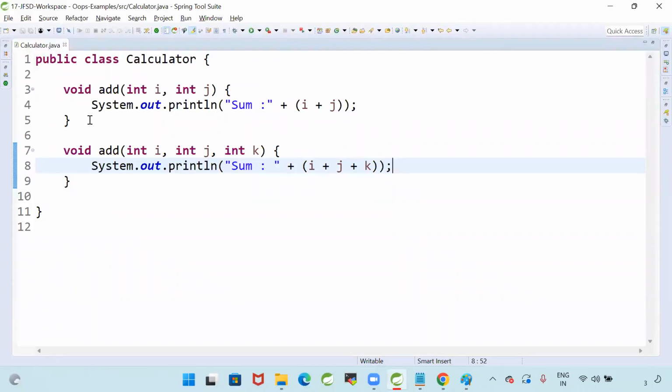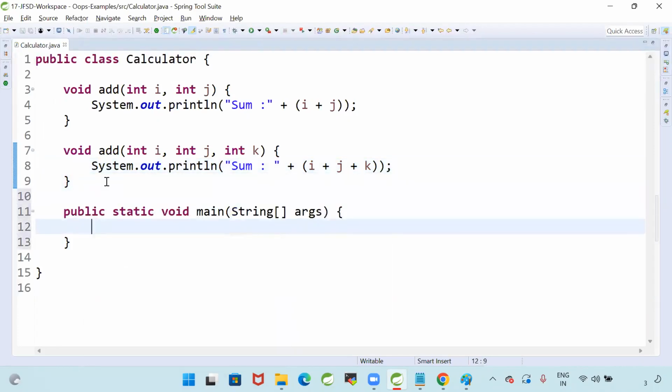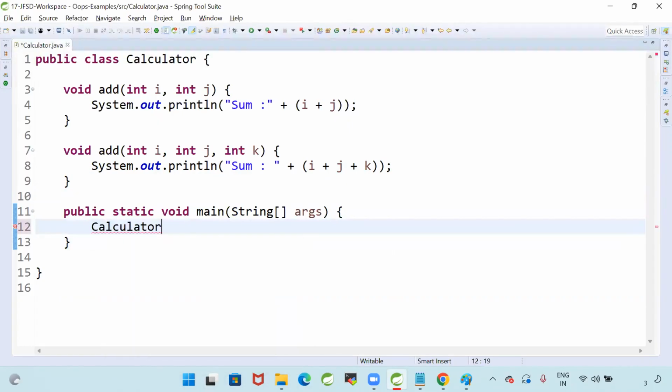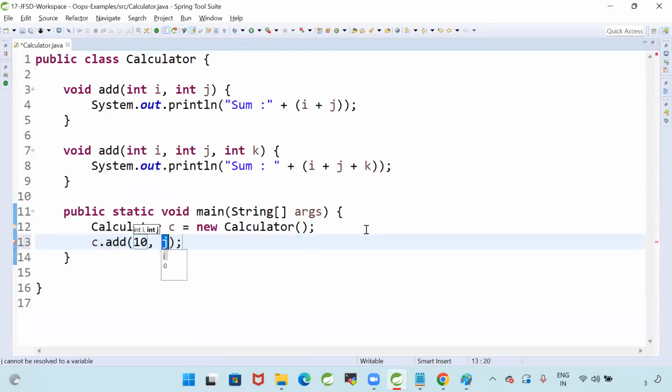I have the same method with two parameters. Now, let me write a main method here, in the same class. Inside this, I'm creating an object: Calculator c is equal to new Calculator. c.add(10, 20). Now I am calling a method by using a name.